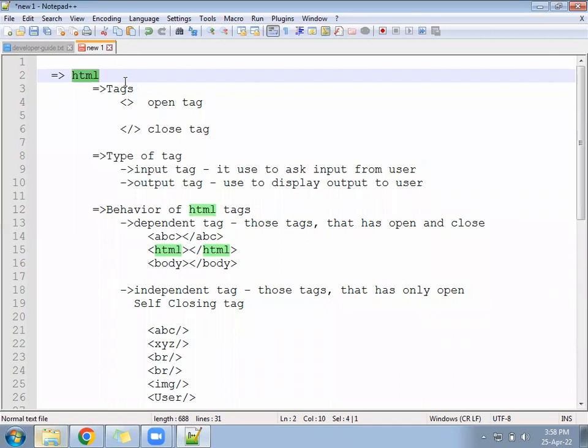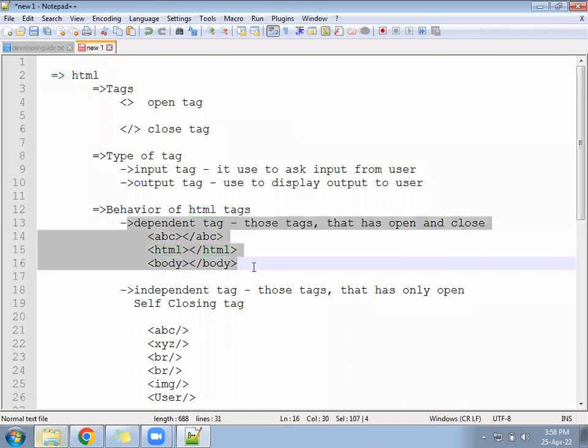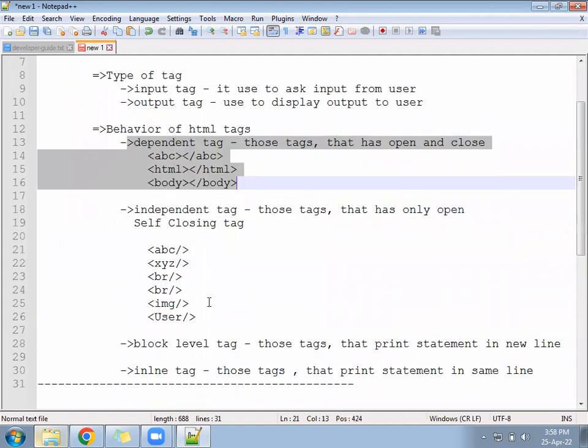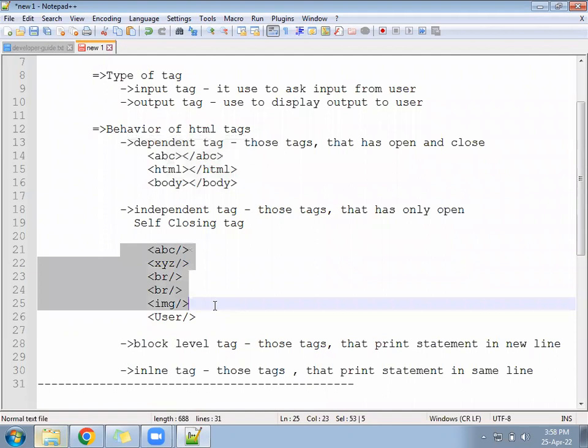Now, when you mix the input tag and output tag together, you will find their behavior will be of 2 types. One is called dependent. If the tag is opened and closed, then it's called a dependent tag. If you do not follow this rule, then our page will become browser dependent. It will work in some browsers, it will not work in some browsers. Because of that, this point is important to remember. Another one we have is called an independent tag. For an independent tag, I will just open and just put the slash at the end. That's all.